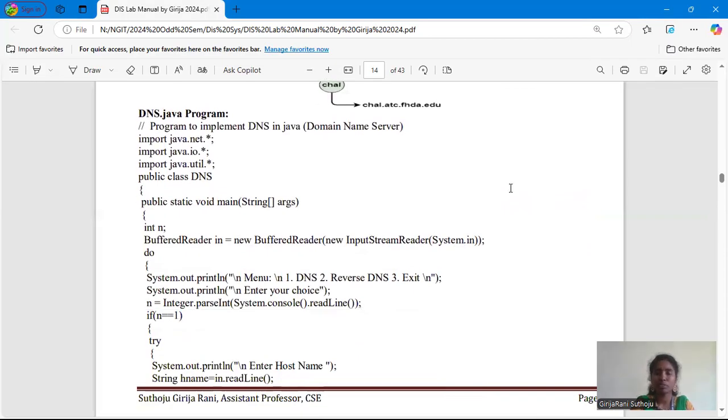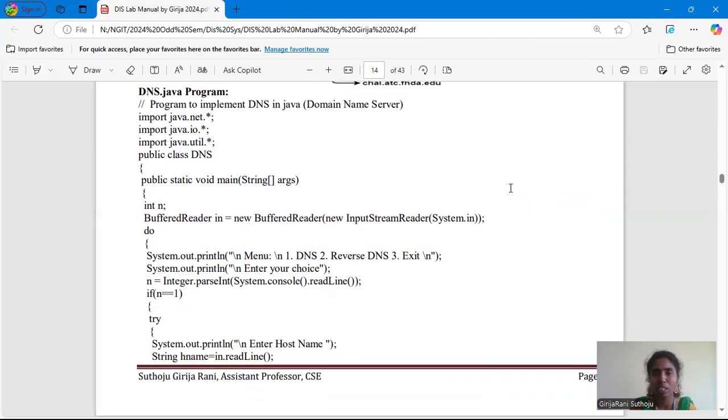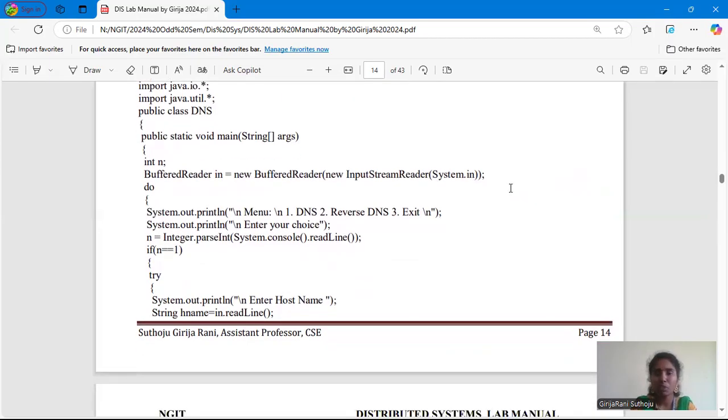So the domain name server, this coding includes when we give a URL name, we must print its IP address. And if we are giving the IP address, it should give us the URL name, I mean the domain name. So that is the coding we had done for that. So now we are going to see the code once.